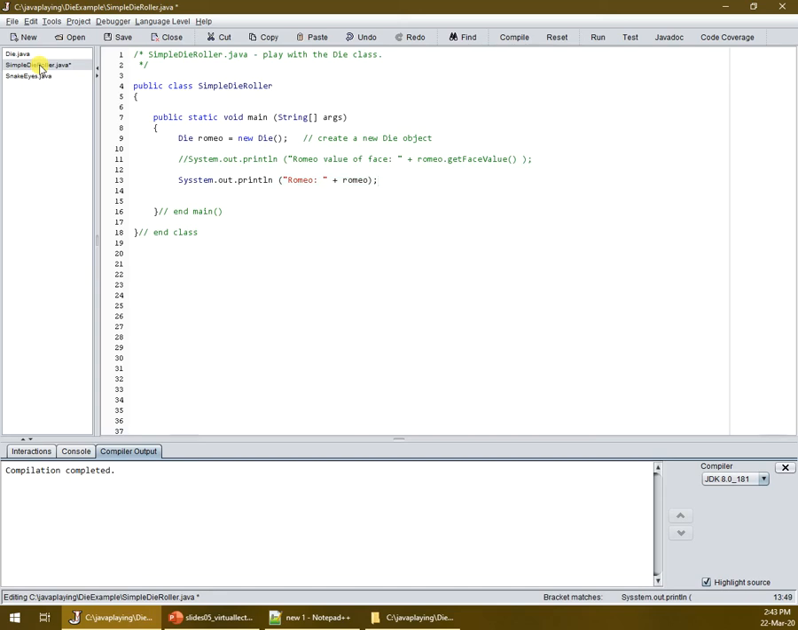So I'm going to treat it just like I do a primitive. I'm just going to display its value. So what is going to get displayed in this sense? Romeo is not a primitive. It's not a string either. So what is it? That's a good question. Well, it's a die object. But by just doing Romeo like this, what does it mean?